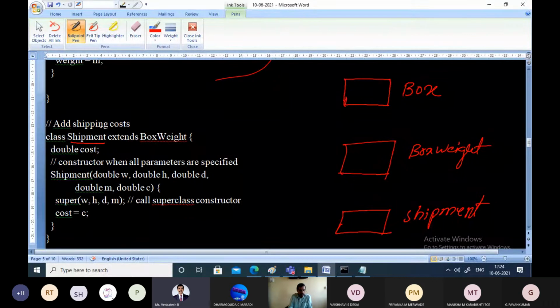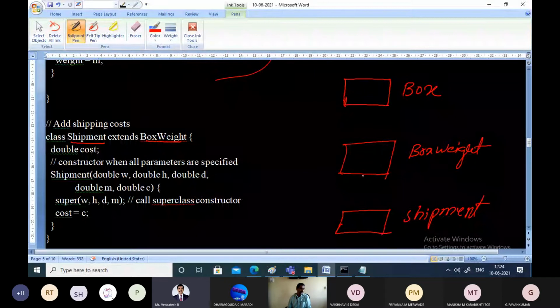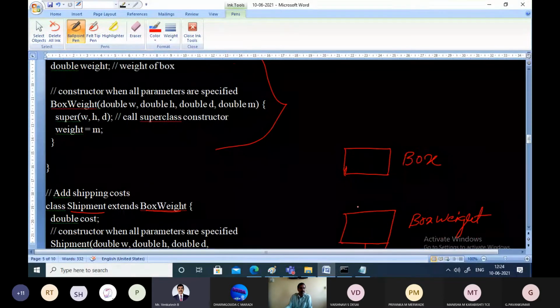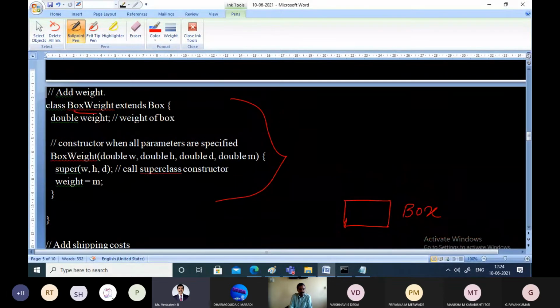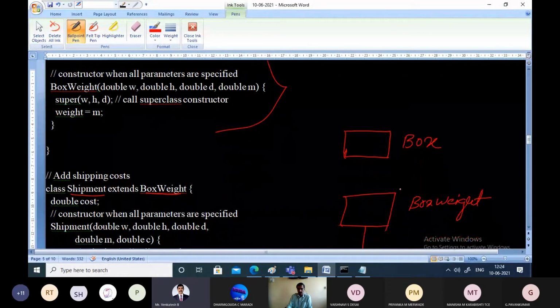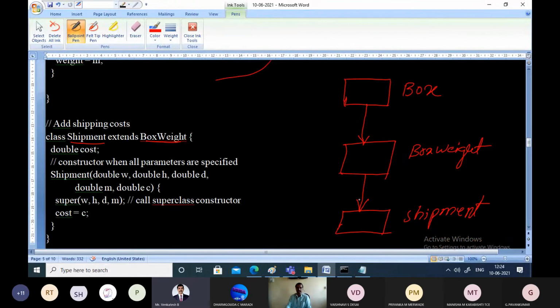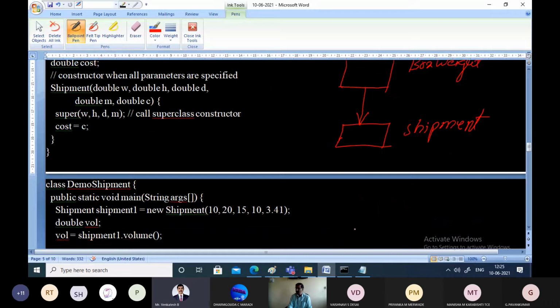Shipment is extending box weight. And box weight is extending what? See here, box weight is extending box. Till now we were studying about two classes. So box is the superclass for box weight, and box weight is the superclass for shipment. That's it, it is possible. Then shipment can be a superclass for one more subclass.